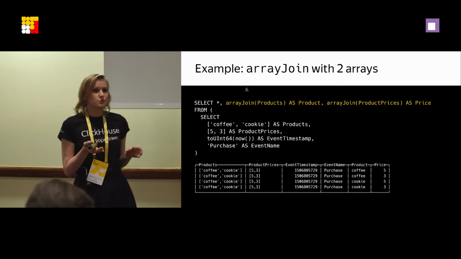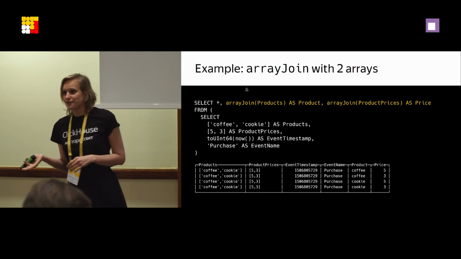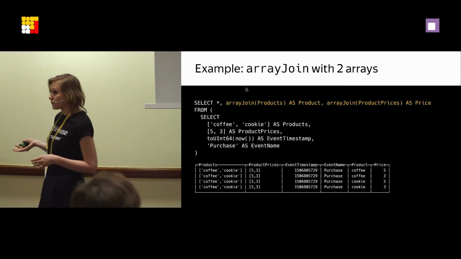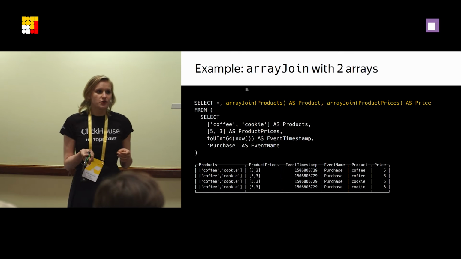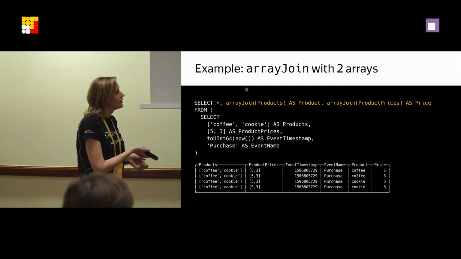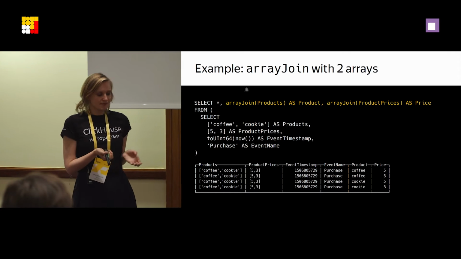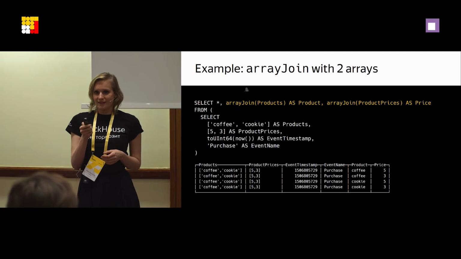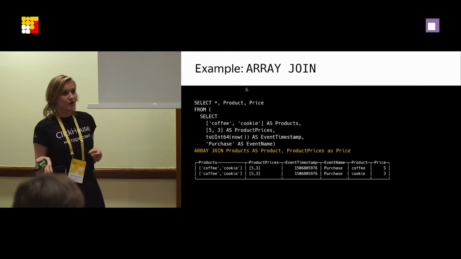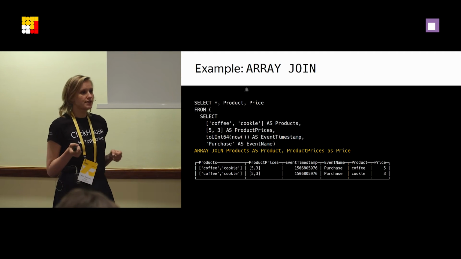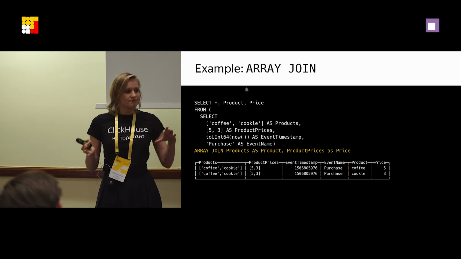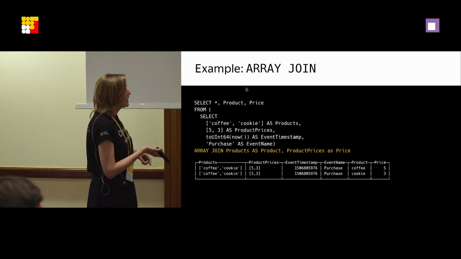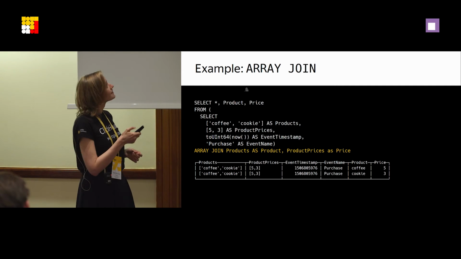But there could be cases when you have corresponding arrays, for example, a list of product names and product prices. If you again use arrayJoin, you for sure won't get what you need, because you will get a Cartesian product, and it's just not what we want. The right way here is to use the arrayJoin section. If we pass our corresponding arrays to the arrayJoin section, we will get again just two rows with corresponding product names and prices.